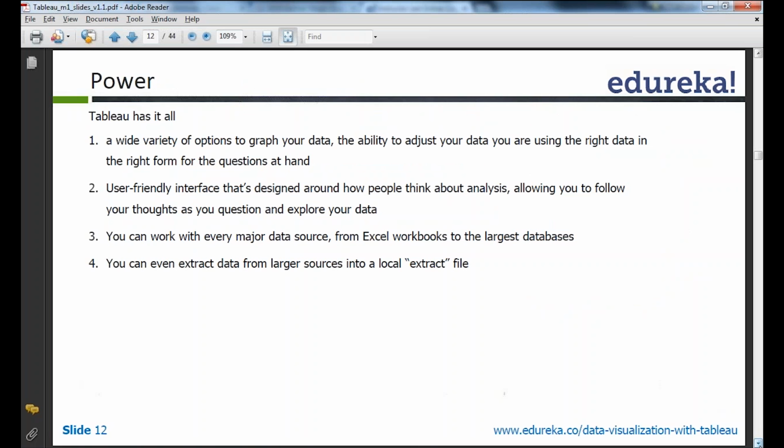Okay, so now explaining power. Tableau has it all, a wide variety of options to graph your data, the ability to adjust your data so you are using the right data in the right form for the questions at hand. Right. So basically, it means, as I told you, you have the right data, and you know what you want to do. You can just play around with it and do a variety of things. It's a user-friendly interface that's designed around how people think about analysis, allowing you to follow your thought as a question and explore your data.